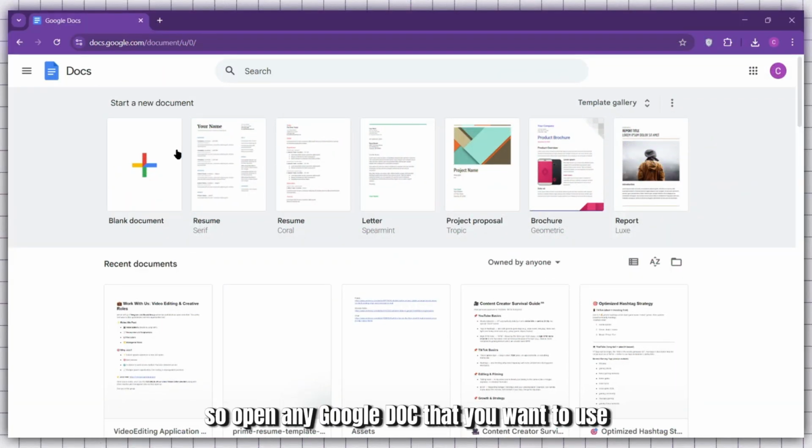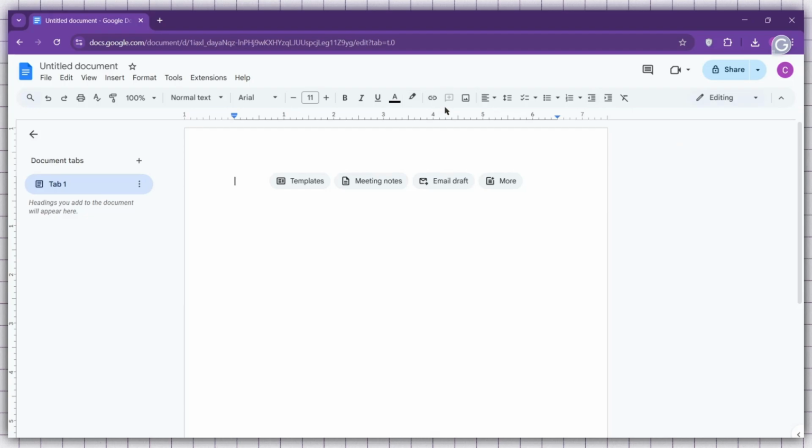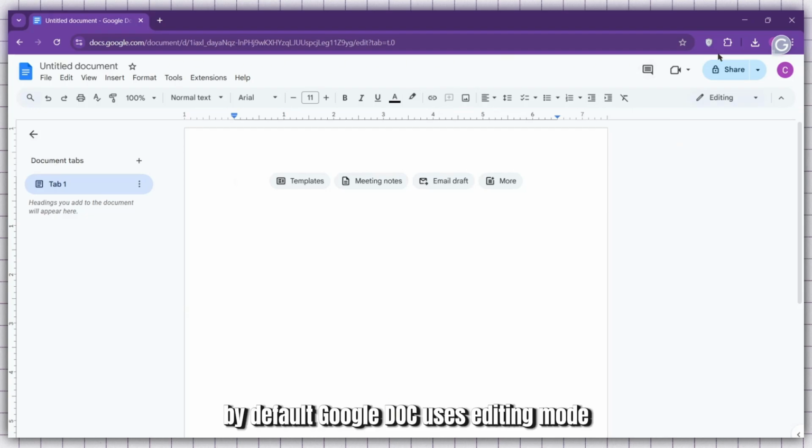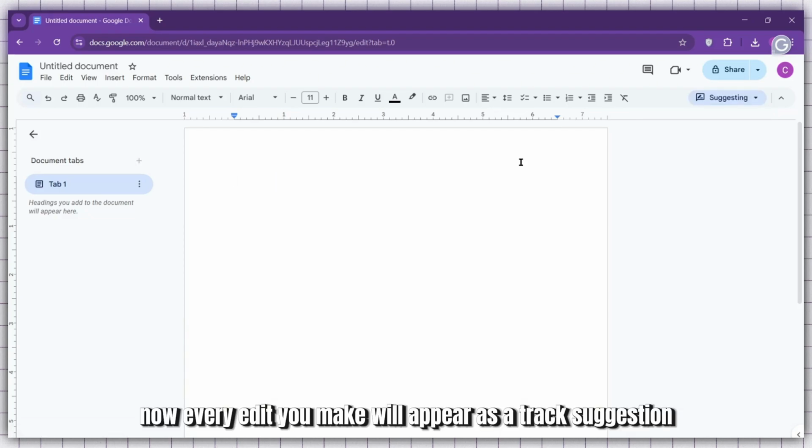So, open any Google Doc that you want to use or we can start a blank document. Make sure you are logged into the right account. By default, Google Docs uses editing mode, but to track changes, click on the drop-down mode and select suggesting. Now every edit you make will appear as a tracked suggestion.